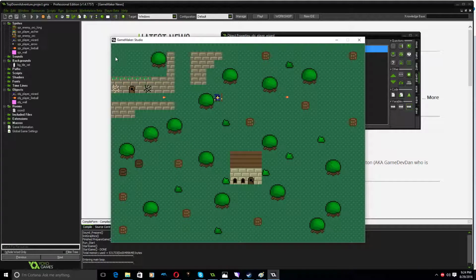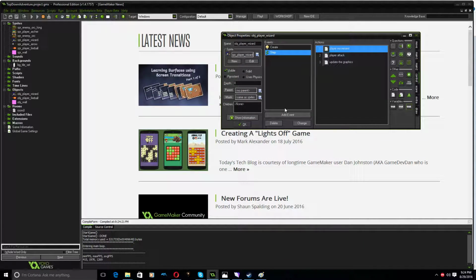So now, oops. Okay, now it works a lot better. So I can move left and right. I'm not going to worry about making it so that he actually attacks out of the right side. That's not a priority for me.